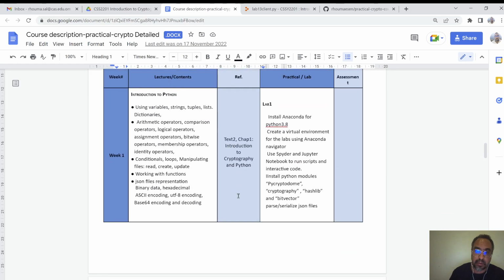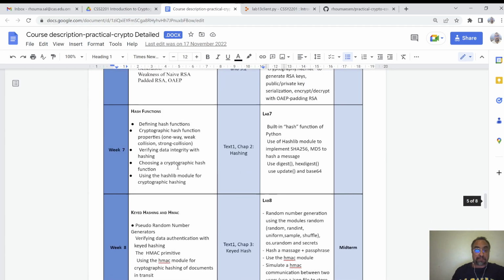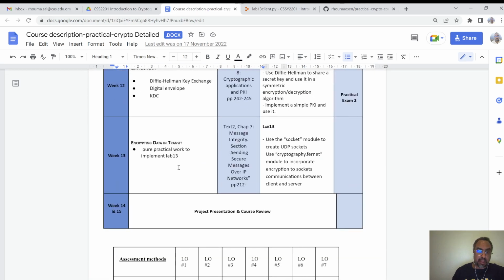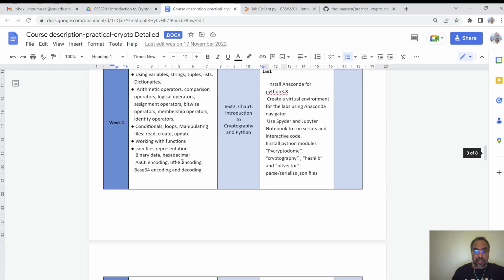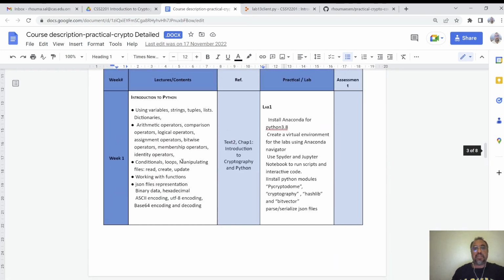To understand for every chapter which portion of the book talks about the content here. For example, chapter 1 or week 1 is extracted from textbook 2, chapter 1, which talks about introduction to cryptography and Python. Okay, this is the delivery plan. We have 13 weeks, so 13 lectures and 13 labs, but they can be reduced.